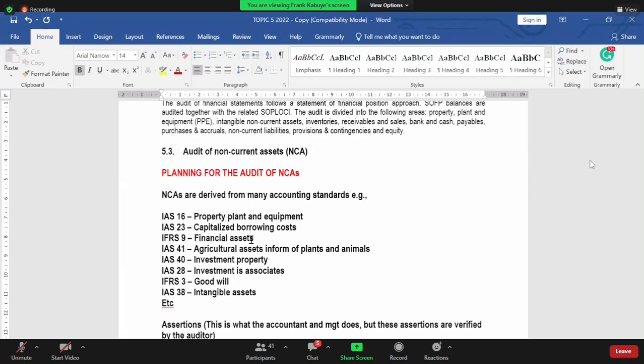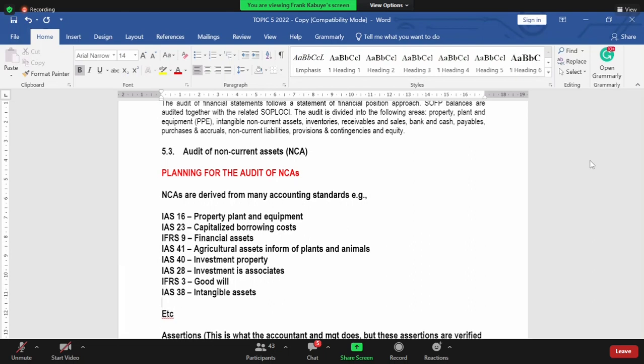They come from IAS 40, which is investment property. And also, they come from IAS 28, which is investment in associates. Also, IFRS 3, which is goodwill. And IAS 38, which is intangible assets, and many others. So those are some of the standards that give us non-current assets. So while you're planning to audit non-current assets, practically, you have to know that. But also, some of them come from IFRS 16. That is for leased assets.